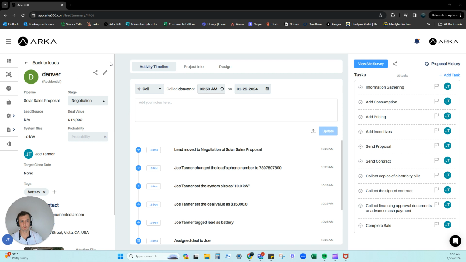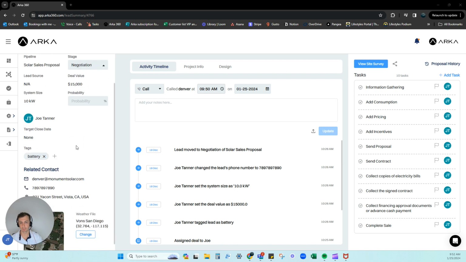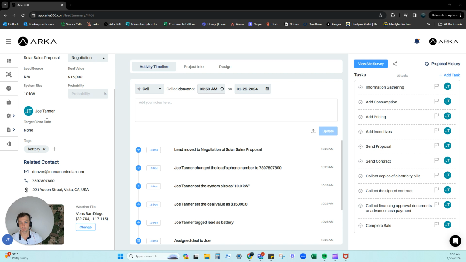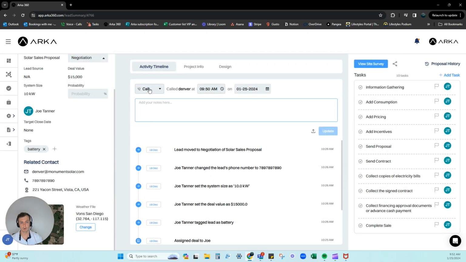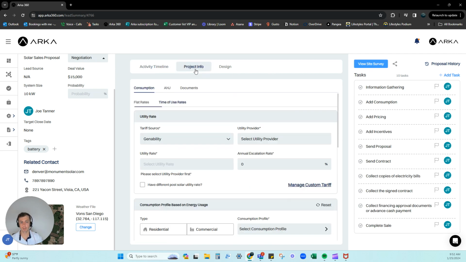So first, now that we're into the lead, which I showed you how to get into in a previous video, you can see here that it's just a little bit expanded. So we can see the information here. We can change a weather profile if we need to. You can also upload your own. There's tons of stuff that we can do in here. You can write a note, talk about what type of interaction you had, look at your tasks. Here's where that site survey form lives. Project info. So now we're getting into the nuts and bolts of designing a solar system, right?